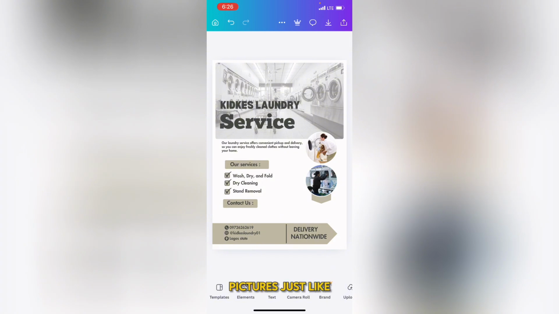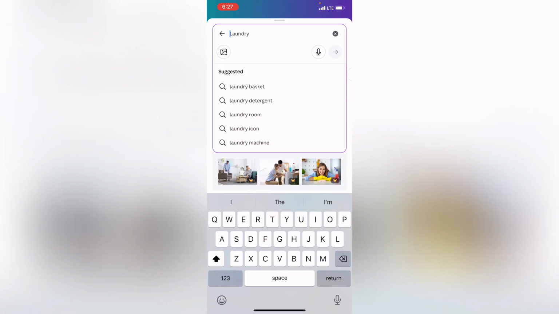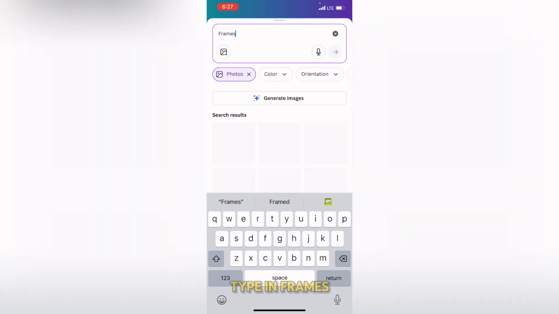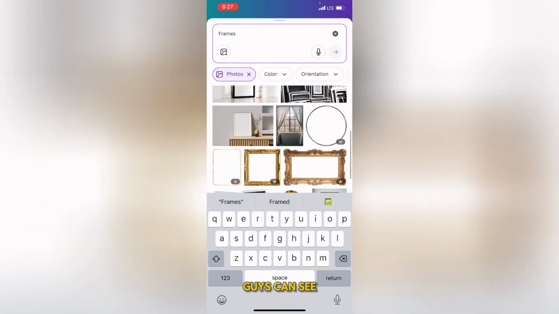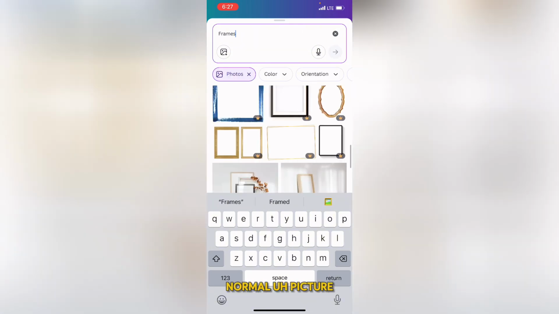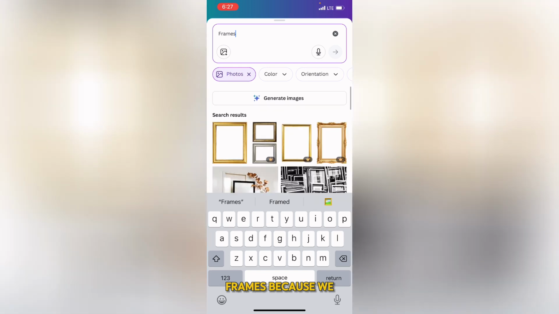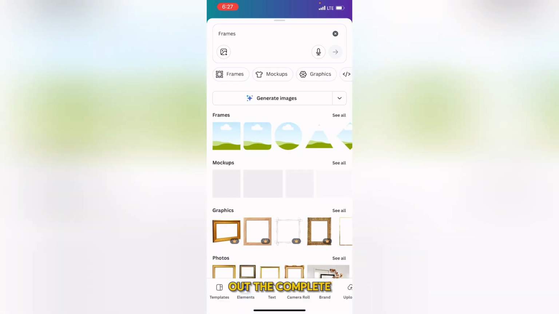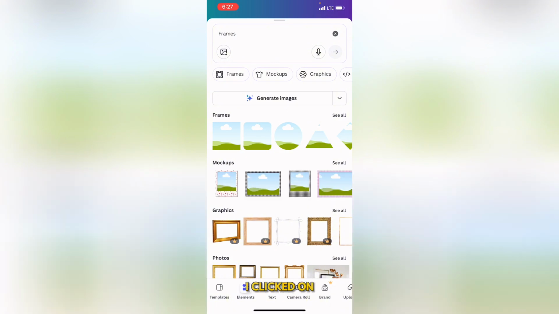Okay, let's say you have a whole lot of pictures, you want people to see a whole lot of pictures just like me, then you simply want to come here to elements again. Now this time you want to search for frames. Just type in frames, and as you guys can see, it's bringing the normal picture frames because we selected photos. So ensure you click on cancel here, so it brings out the complete frames. Okay, you can see I clicked on cancel. Now we have the real frames we need.